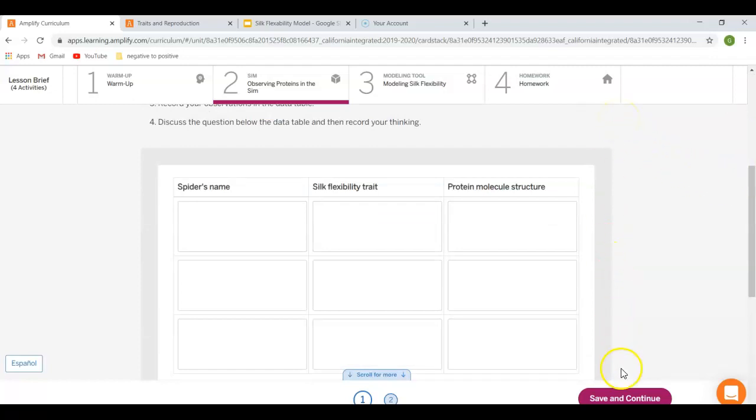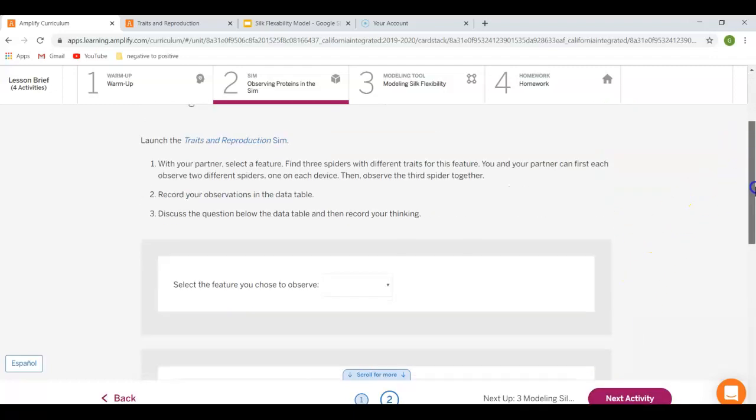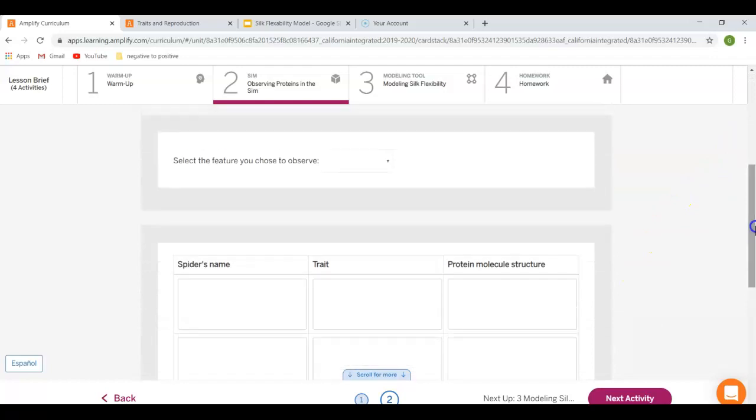All right, now that you're back, make sure that you click save and continue. And then it's going to bring you to part 2 of the activity. You are going to be doing the same thing, except, as you can see right here, it says select the feature you choose. So you already did silk flexibility. We already went over the bristles.